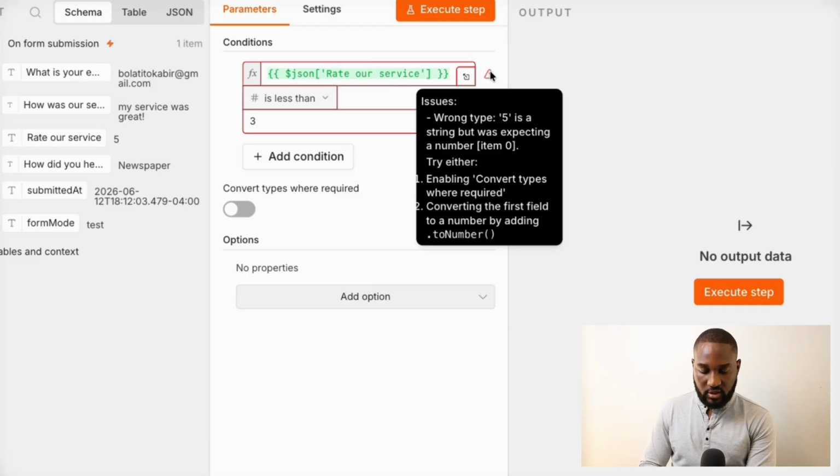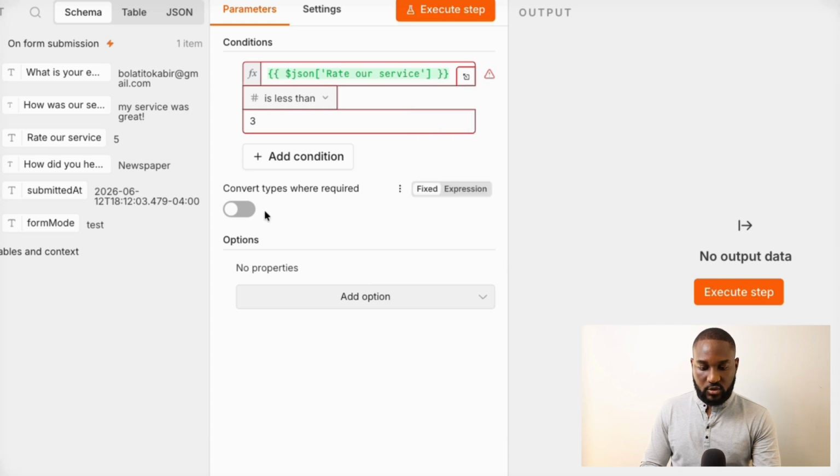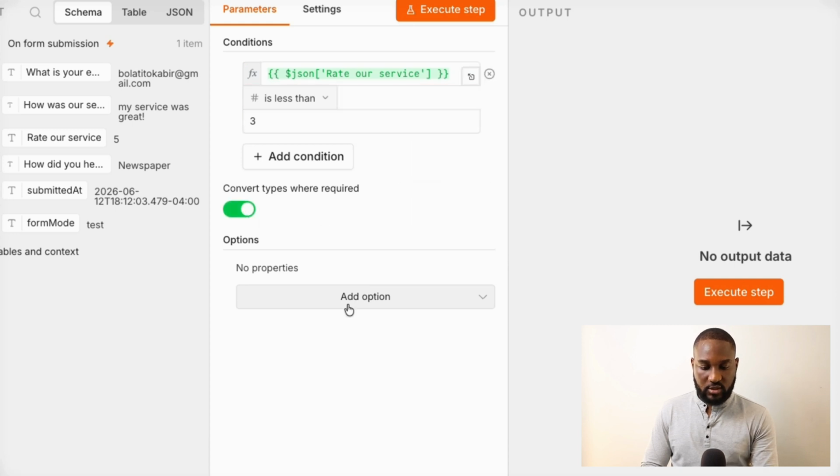Now, if you do not specify this convert type where required, it's going to treat this as a string. If you click on this, you see the issue. It says wrong type, 5 is a string, but was expecting a number. Try either enabling convert type where required, or converting the first field to a number by adding this. You can also do this as well. But guess what? Let's just click on this. That makes it much easier.